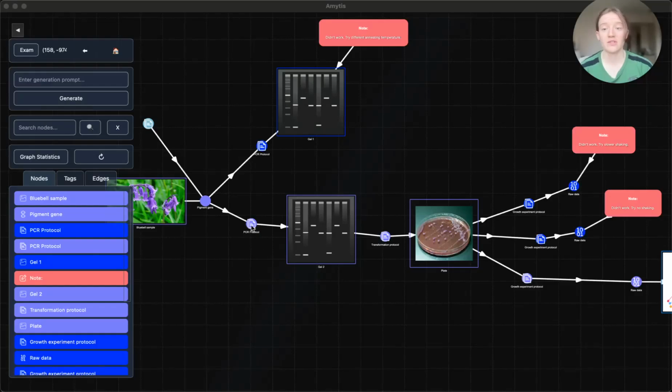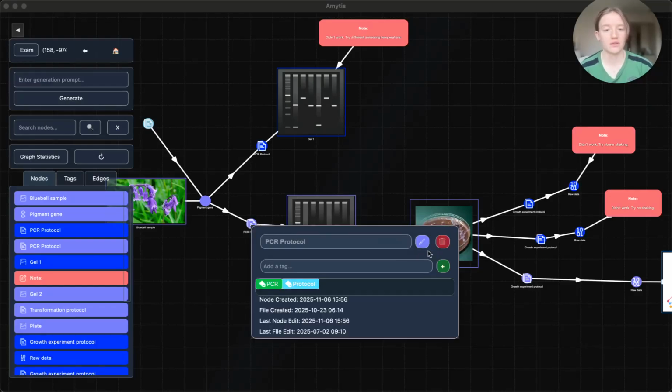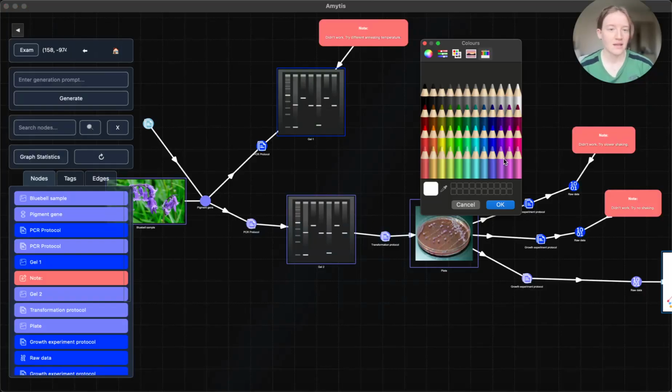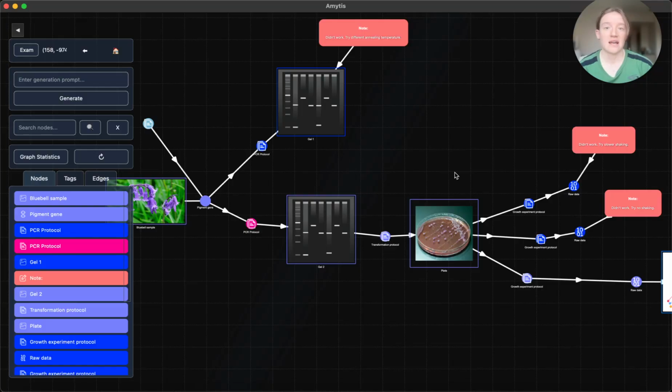When making your graphs, you can color coordinate your nodes to your heart's content. Change whatever color you would like, whatever suits you. This and adding text nodes as notes is actually a really great way to add further information and context to your workflows that future you will appreciate, and so will anyone else you share your graphs with.